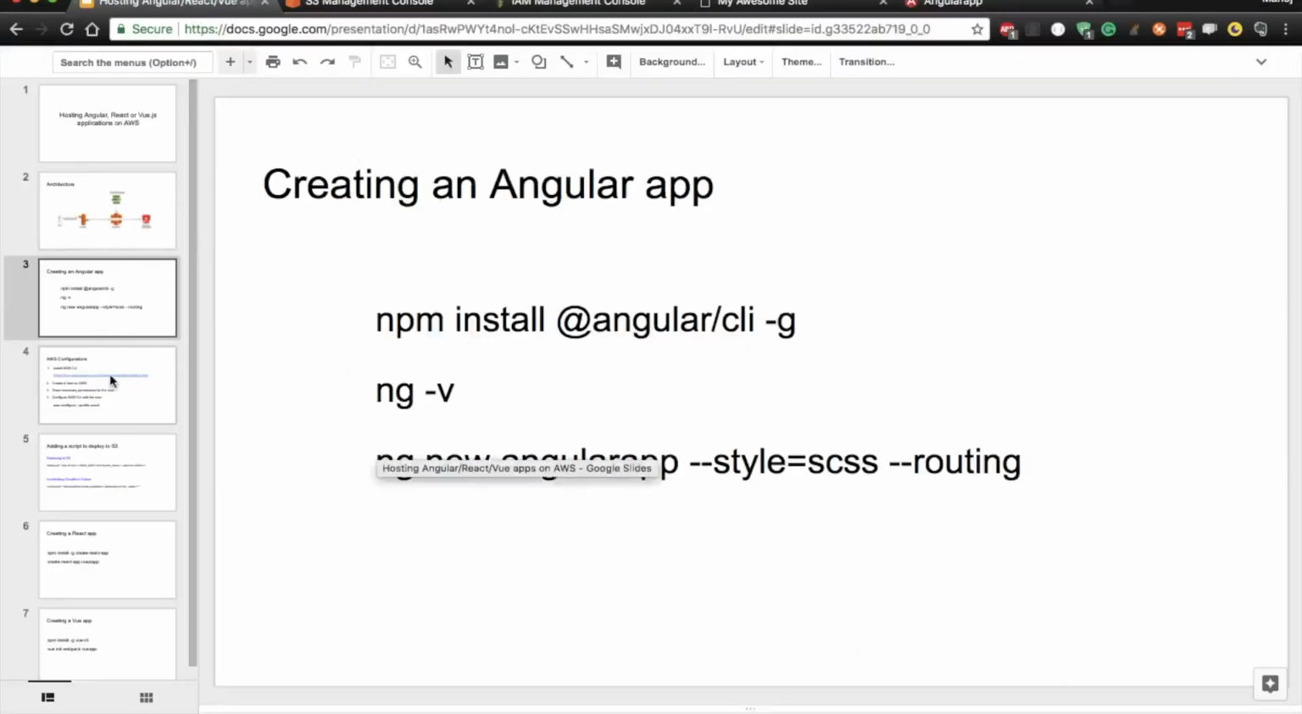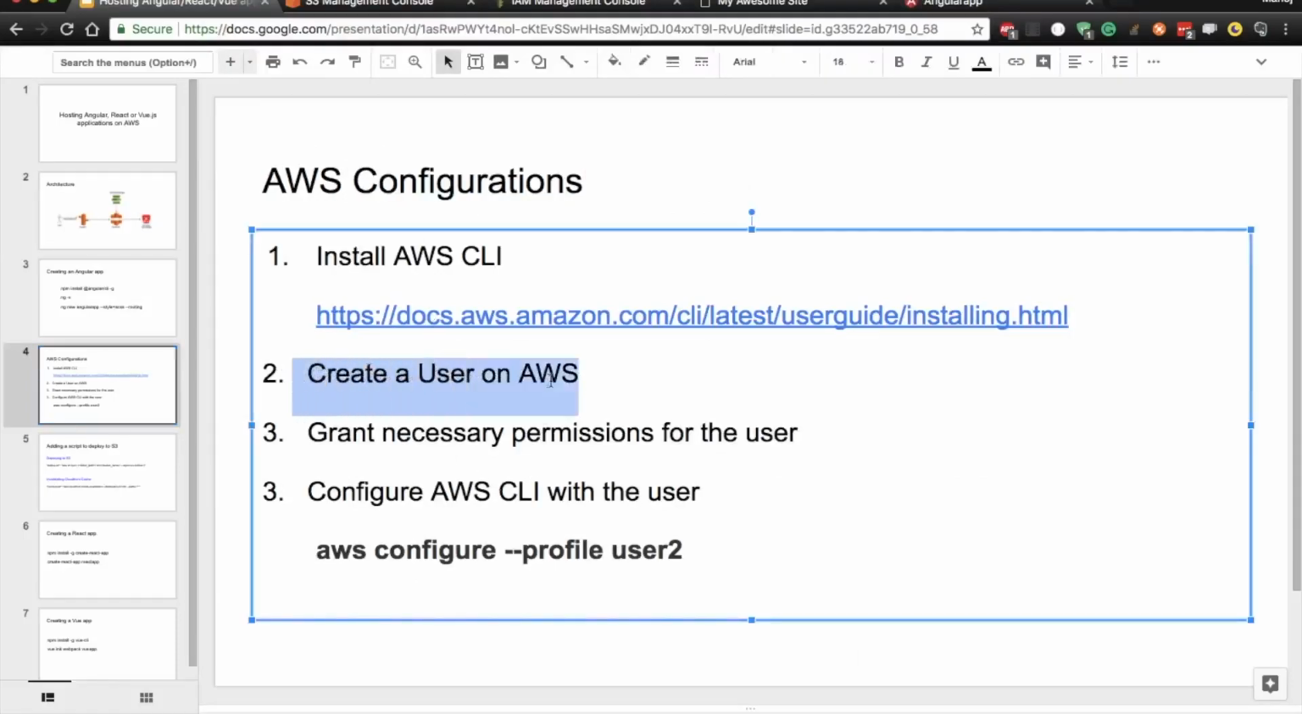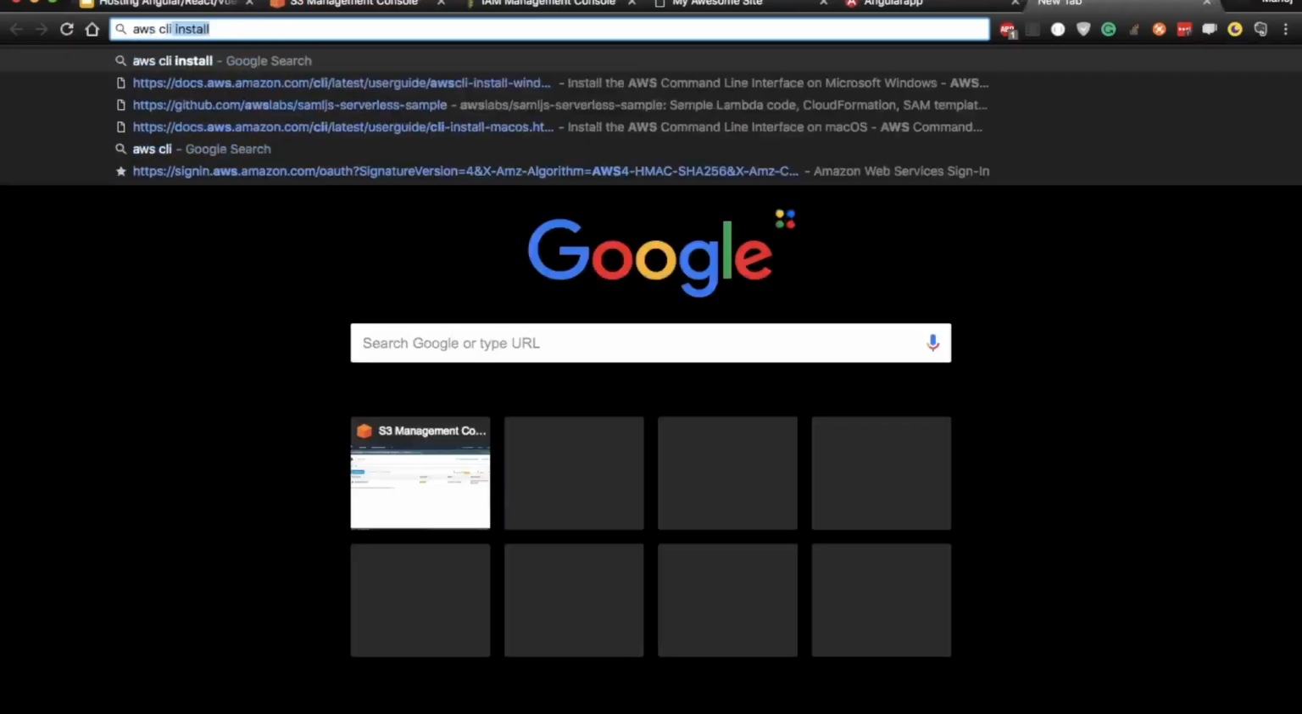So we created our Angular application, and in the next slides we have to do some configuration on AWS. We performed this step, where we created the user on AWS and granted him the necessary permission. Now we have to have AWS CLI installed so that this user can talk to AWS services along with his credentials. In order to install AWS CLI, you can either copy paste this URL, or you can simply go to Google and search AWS CLI install.